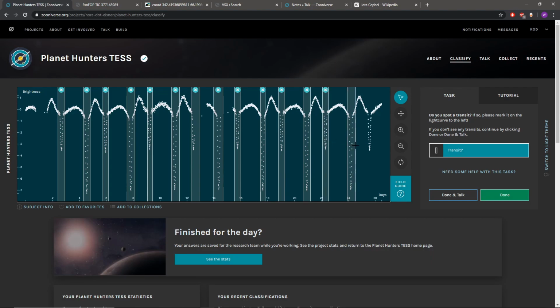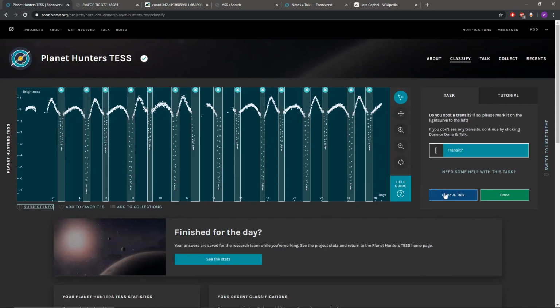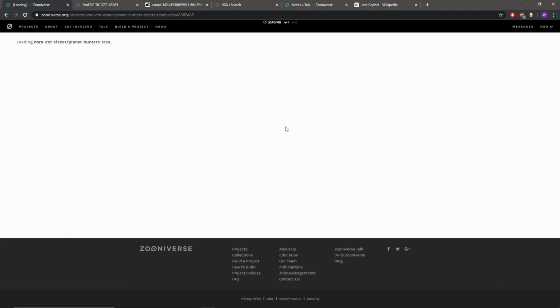An easy way to tell the difference between an eclipsing binary and a planetary transit is whether these secondary eclipses are present. And as you can see, they are. So this possible object is not a possible planet.